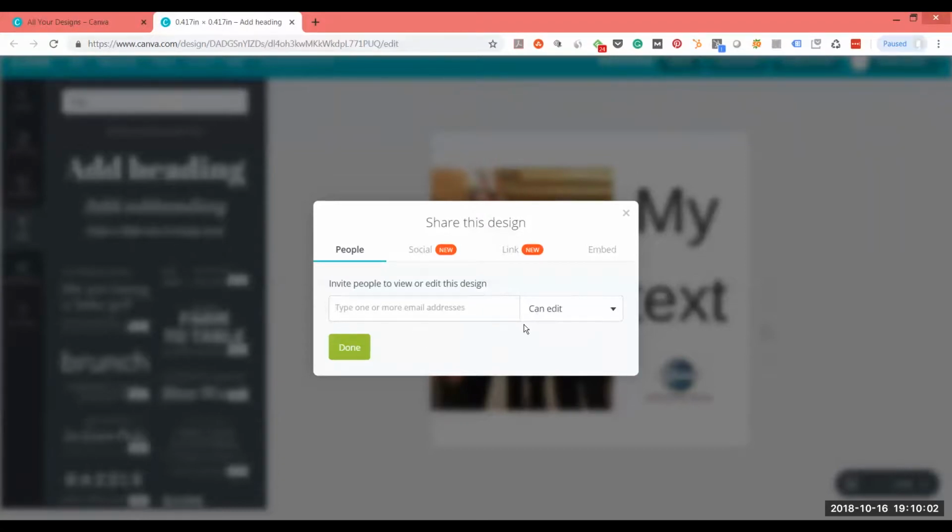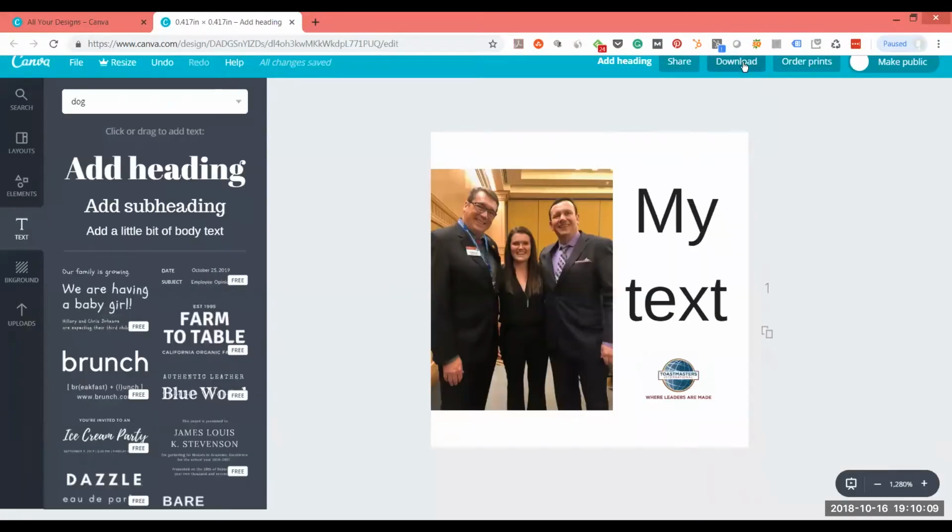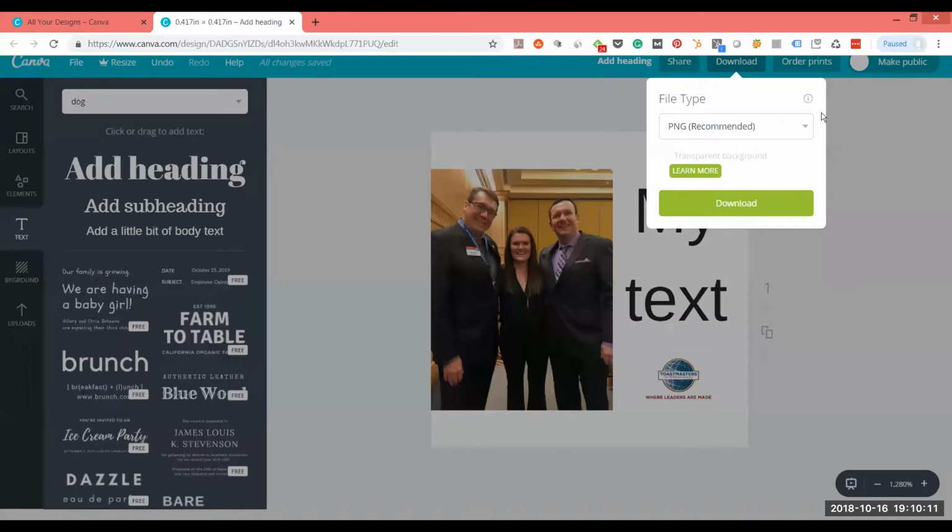You can actually send them an invitation to an email address to share the design. The part I liked best was the download. This is where I got really excited. A PNG is an online format. It takes out the background.